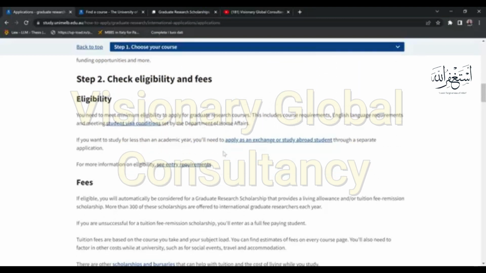There is an application fee that you have to pay when you apply for admission. In eligibility criteria, you need to meet minimum eligibility to apply for graduate research courses. This includes course requirements, English language requirements, and meeting the student visa conditions set by the Department of Home Affairs.